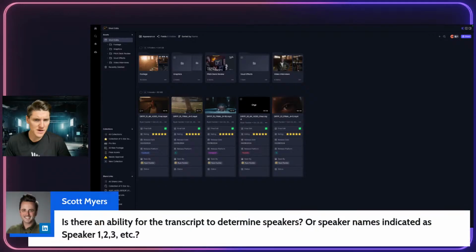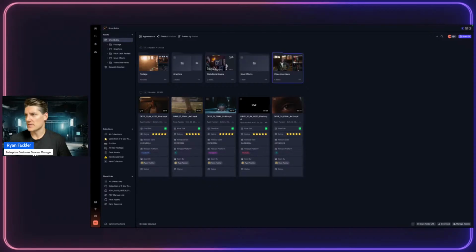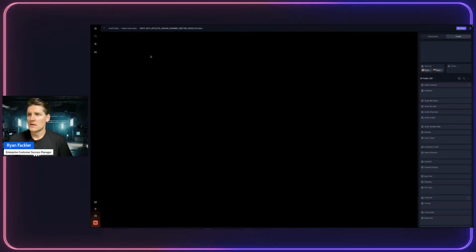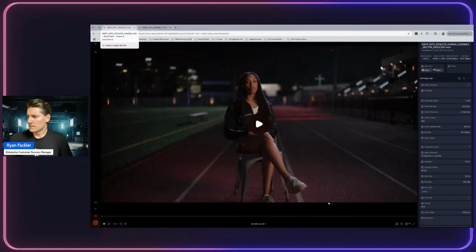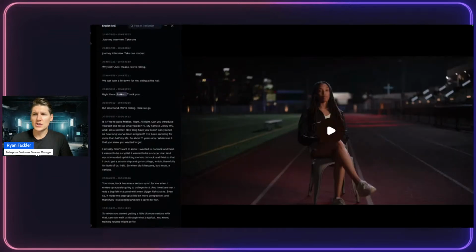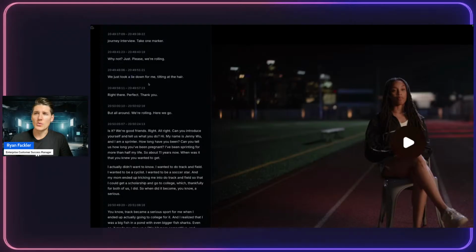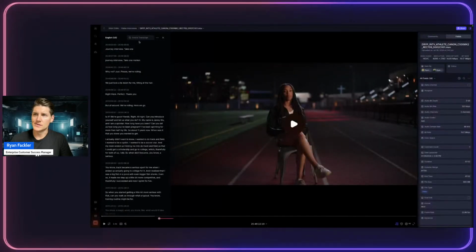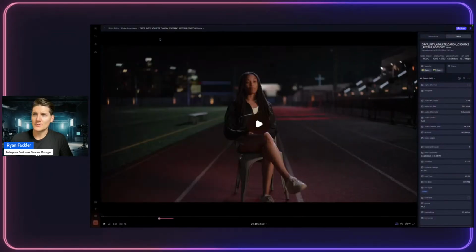Oh, a question from Scott. Is there the ability for transcripts to determine speakers or speaker names as indicated by speaker one, two, three, etc.? I don't think that that exists quite yet, Scott. It's just an overview of the transcript itself. Let me open it up. That's the first time I've gotten that question. No, it looks like it will just show the period of time, but it won't quite show the user. That's good feedback. Certainly recommend submitting that to our teams. I can show you how you can do that too, so that you can follow along if adjustments are made.